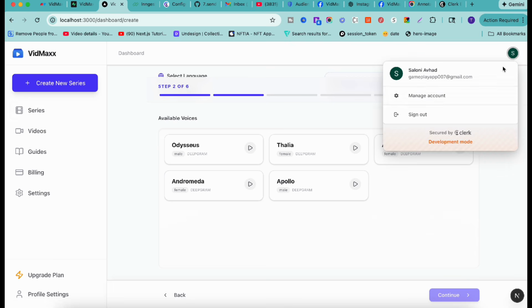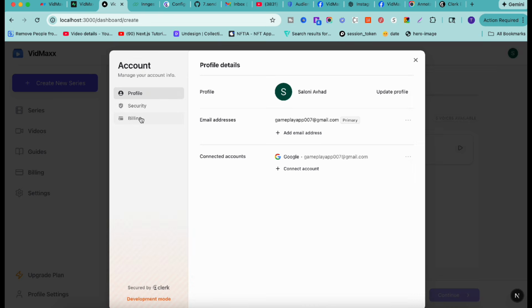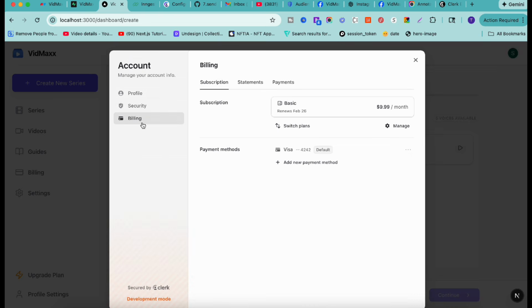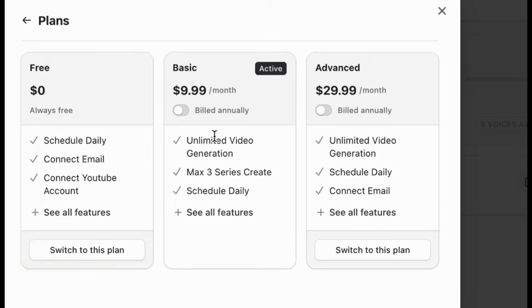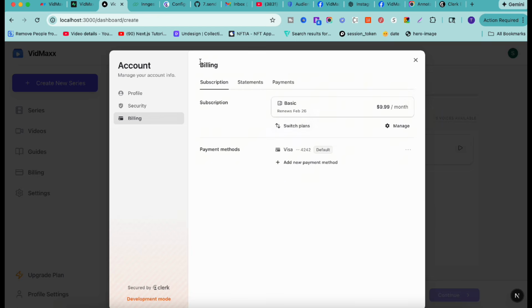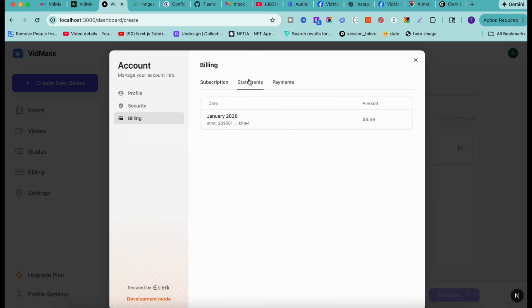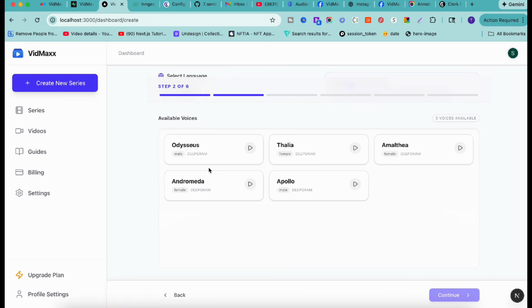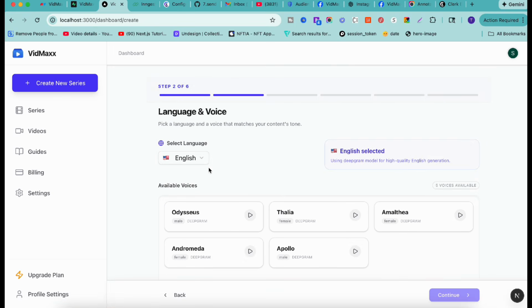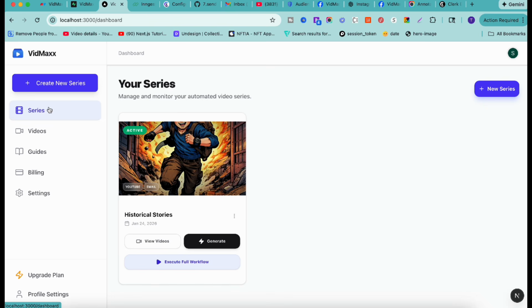Anytime you can manage your billing, or if you want to cancel, go to the Clerk component and inside the billing you will see your current billing option. You can switch the plan any time, or you can cancel and manage your billing as well. Everything is included inside the Clerk billing feature, so you don't need to add anything externally. So that's how we have to add the billing feature.